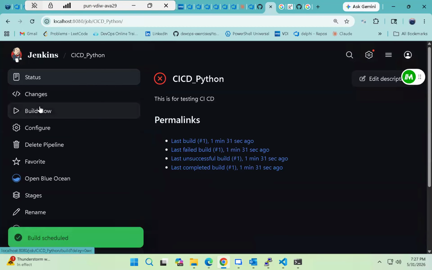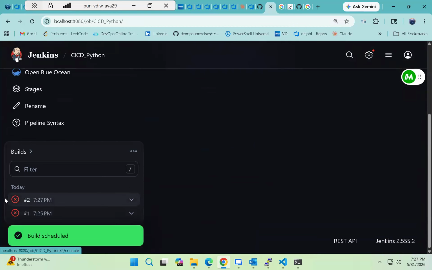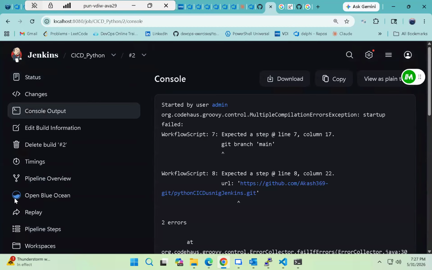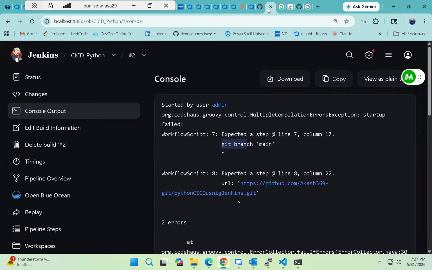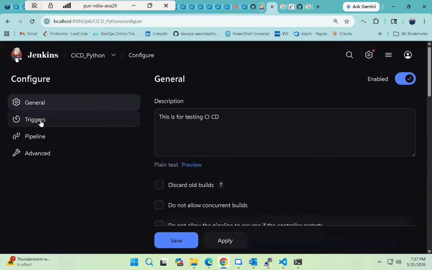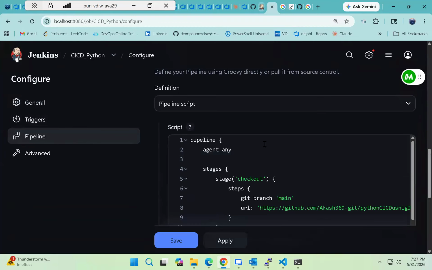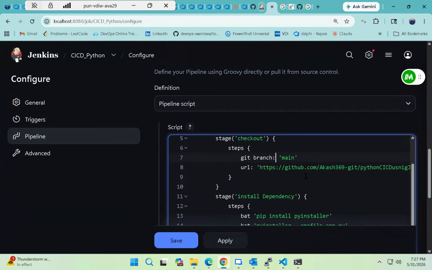Let's do Build Now again. And it failed again. Let's see what the issue is. Some issue with the git branch main. Did you not exit from the main branch? Nope, we need not exit. Let's just see the code again. It's good to have errors, we can debug them one by one. Okay, I forgot to write the colon.